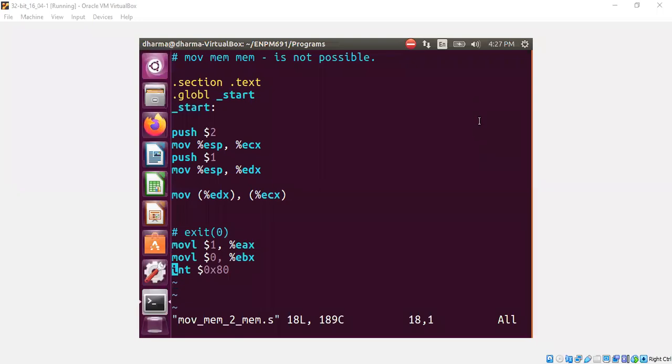Hello, welcome back. In this segment, I wanted to discuss the move operation from memory to memory and why when we compile this code, we get some surprise. For example, here, move %edx to %ecx, but we have a bracket in the front, right? So what does it mean? It means we have a memory referencing here and we also have memory referencing here.